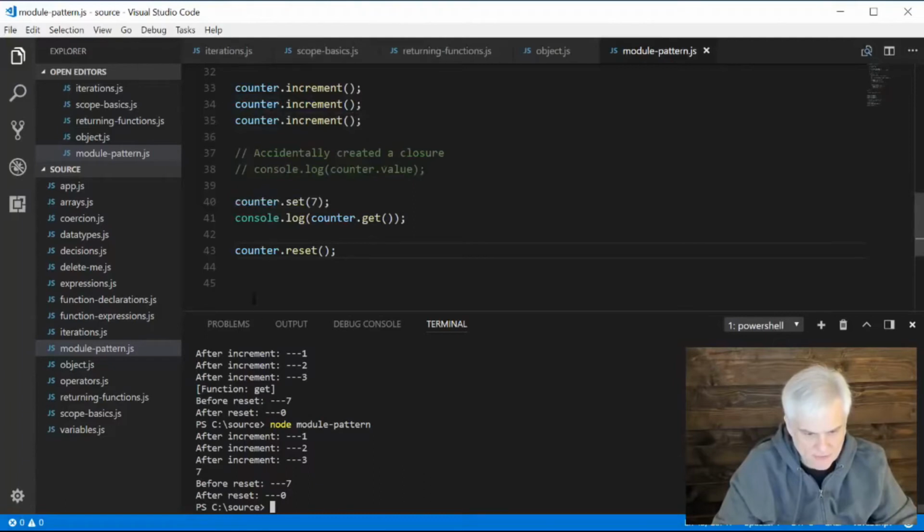Okay, so here we go. Lines 33 through 35 will produce these 3 lines where we're after increment 1, 2, and 3. Then we call counter set, passing in the value 7. And so we then do console.log counter get, and we get that 7 back out. Now we call reset, and before the reset, the value will be 7. After the reset, we reset it to 0.